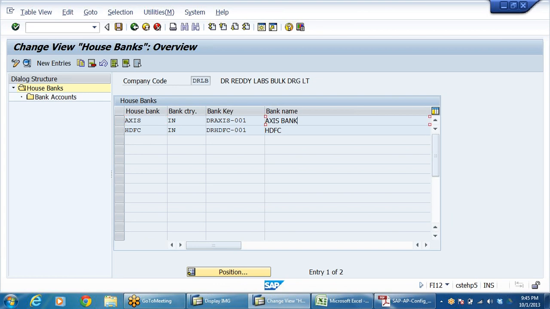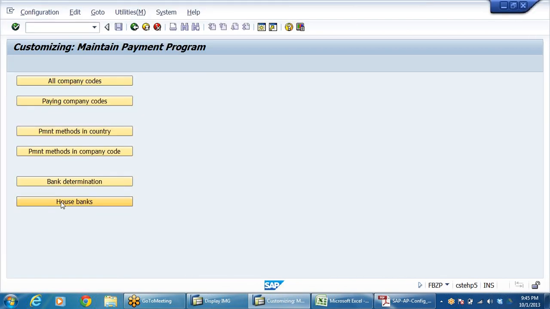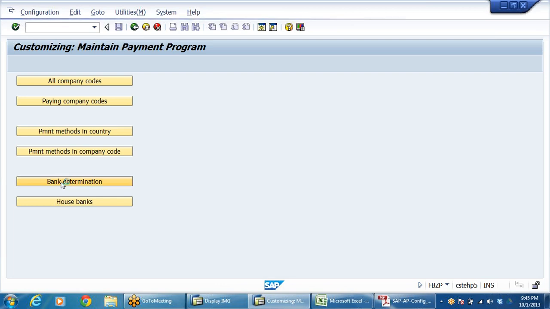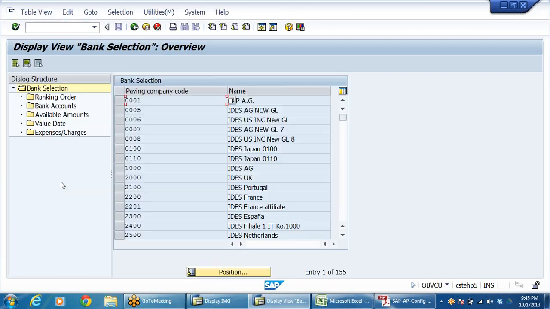One is Axis Bank, another one is HDFC Bank, and each one is connected to one GL account. Then coming to bank determination. So here what we have done, right, ranking order, bank accounts, availability, available amounts, all these things we have defined here.